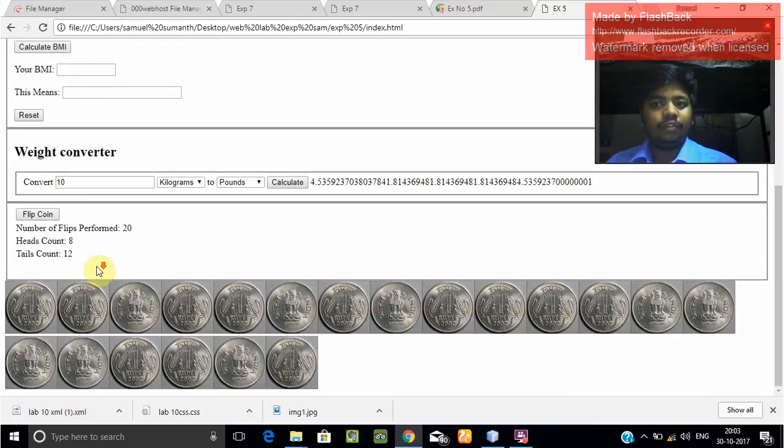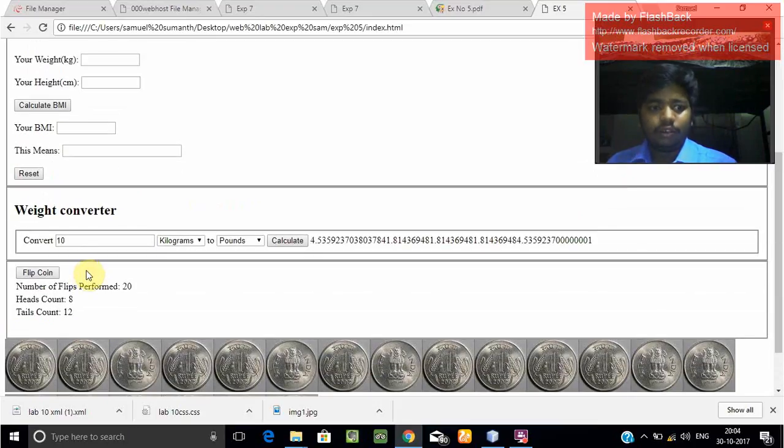Here we're using basic JavaScript, doing basic calculations in HTML and creating a web page.